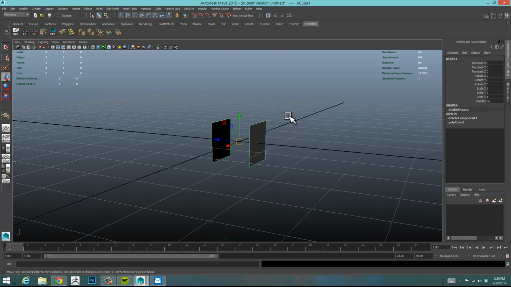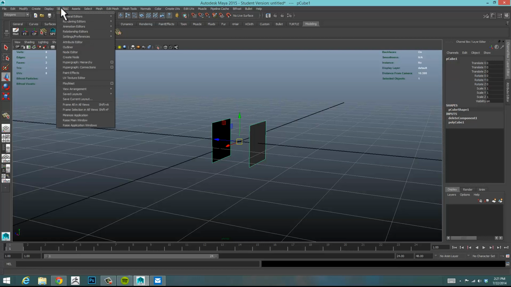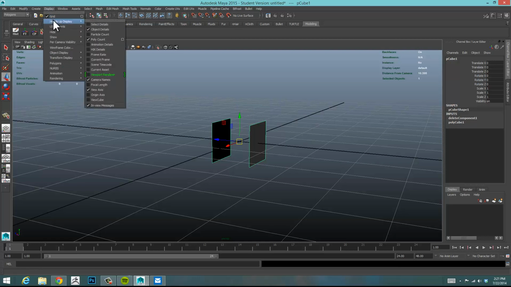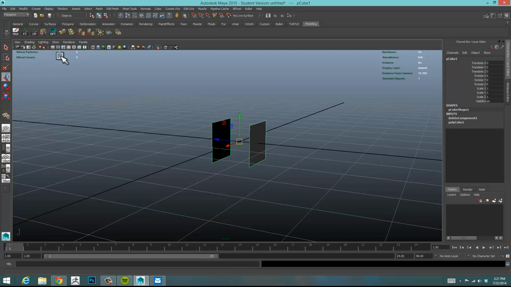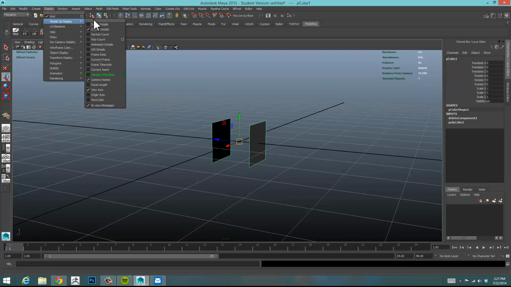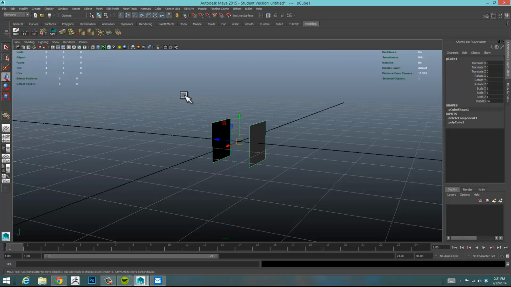So the first thing I always like to do whenever I start modeling is pull up my polygon details, or my poly count. And to find that, you're going to go to Display, Heads Up Display, Poly Count. And that will just bring up this little information here to show you how many polygons you have in the scene.